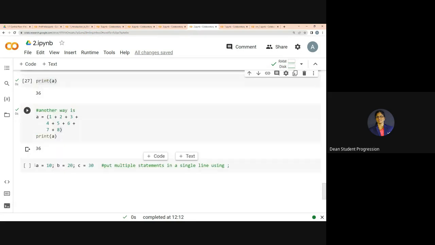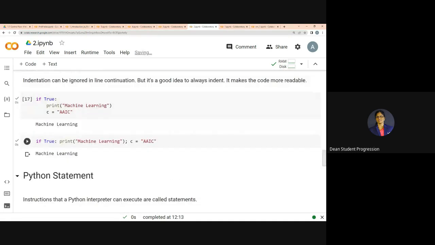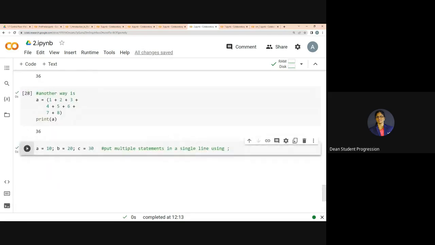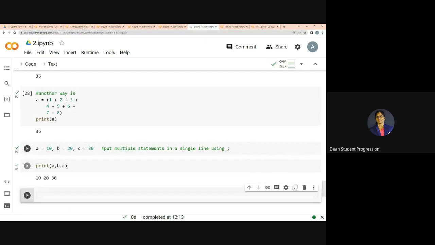Fine. So the next one is, as we have seen earlier, we wanted to separate two lines with a semicolon. I'm trying the same here: a equal to 10, b equal to 20, c equal to 30. We can use the semicolon to enter multiple statements in a single line. For example, if I want to print all the values of a, b, and c, as I have defined in the upper line of the code, I can print it exactly like this. Like that we can print the statements.